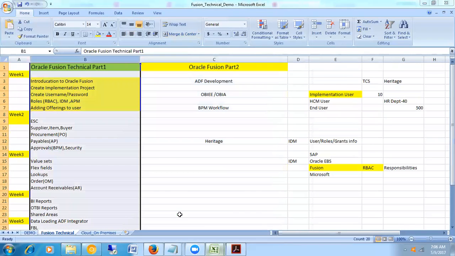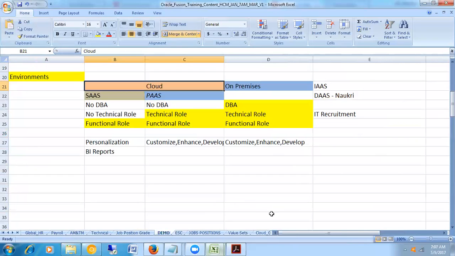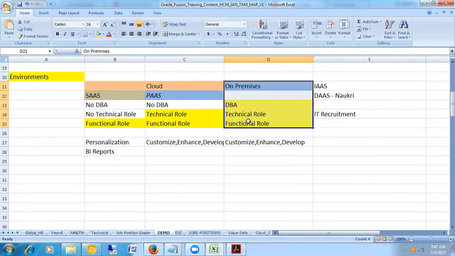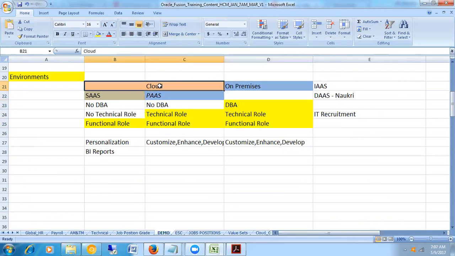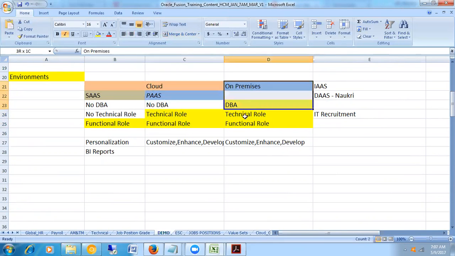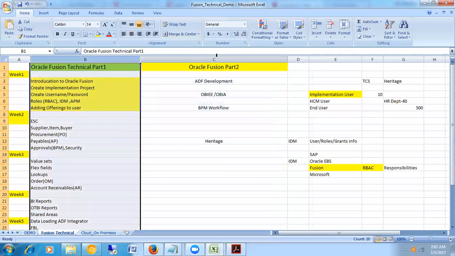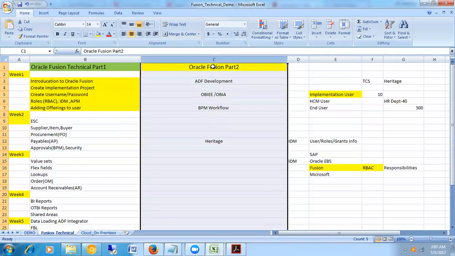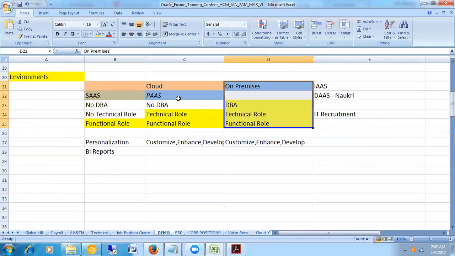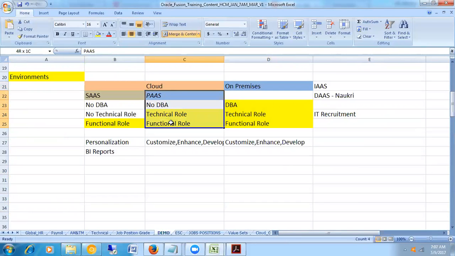After some time, Oracle has now released the latest version. Now Oracle is saying if you want to buy on-premises also, they are ready to give. And if the client is going for the cloud PaaS model or the on-premises model, then this course is useful.